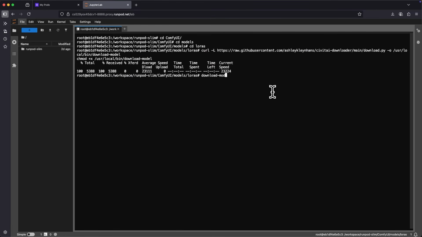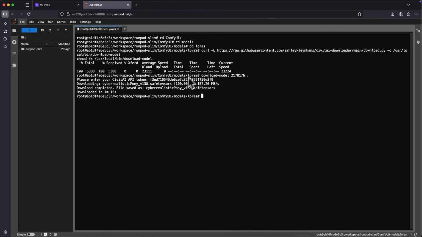With that identifier in hand, we can then go back to our terminal and type in download-model, paste in our identifier, and then enter a period to download it to the current path. We can then paste in our CivitAI API key when asked for it. We will only be asked once as long as the pod is running. At that point, the model will download and be ready for use once it completes.